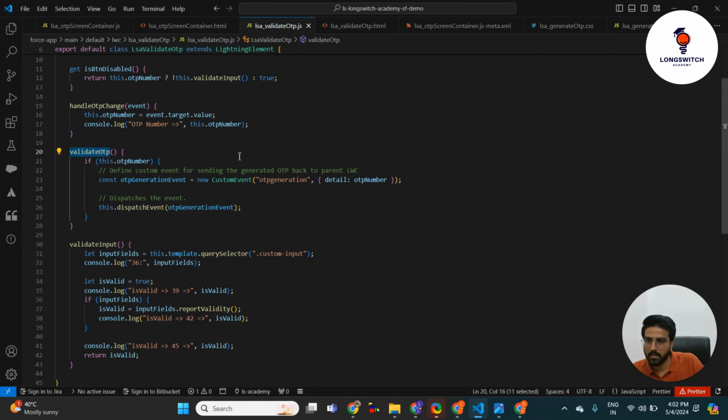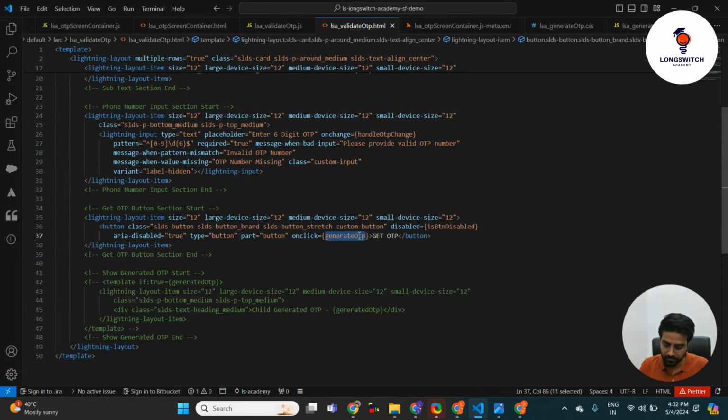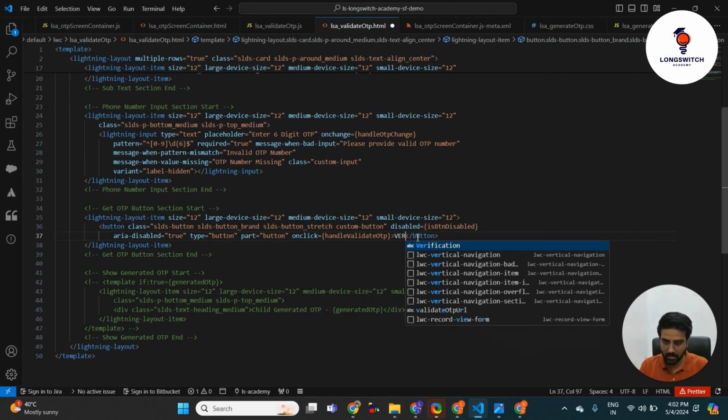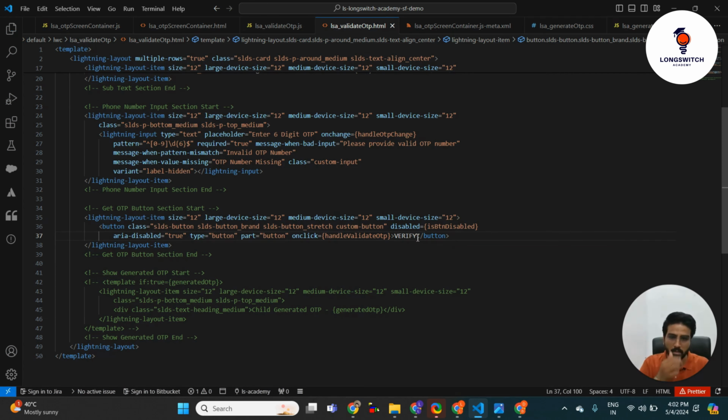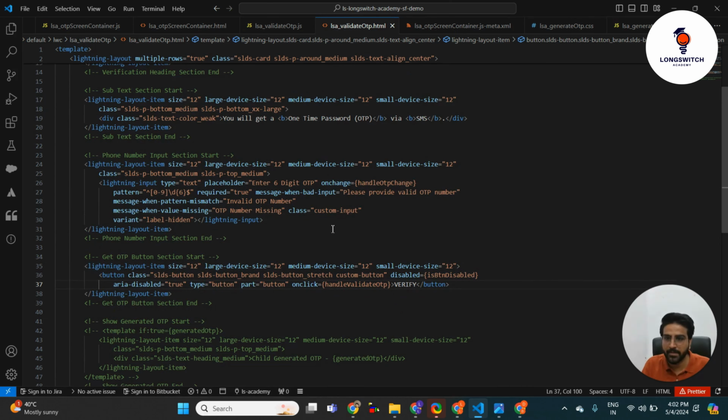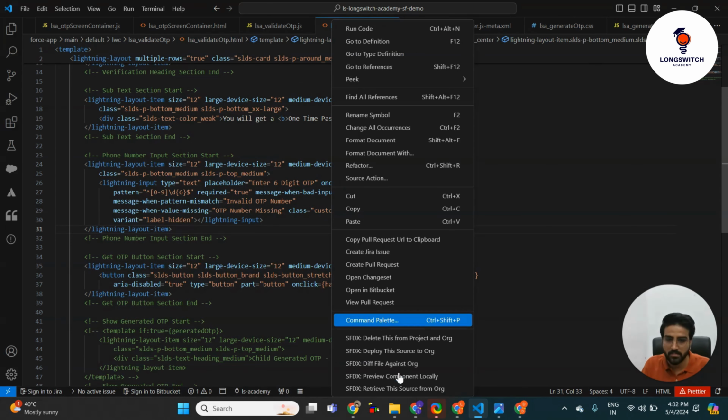Validate OTP. I'll give it this name. I'll go to the HTML part, and here what we have is the message verified. So whenever we click on verify, what we need to do is compare the input OTP that the user is entering with the OTP that we got from the first component, that is the generate OTP. That's what we will do. Now our basic component is kind of ready, and I'll just deploy this.